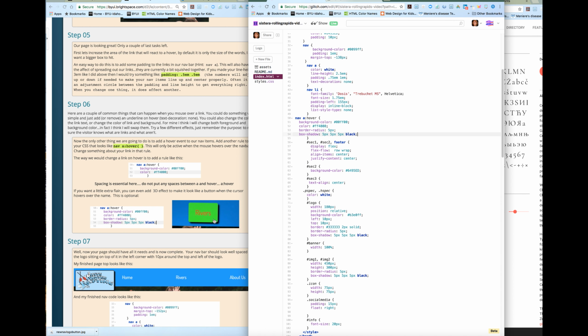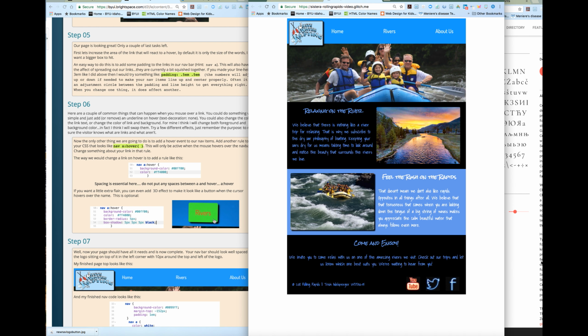All right. So there's my page with nice navigation buttons. My logo sits on top of my navigation bar. I can see a strip of white up here at the top. My nav bar goes all the way up to the top, and this is on top. Voila, it is finished.